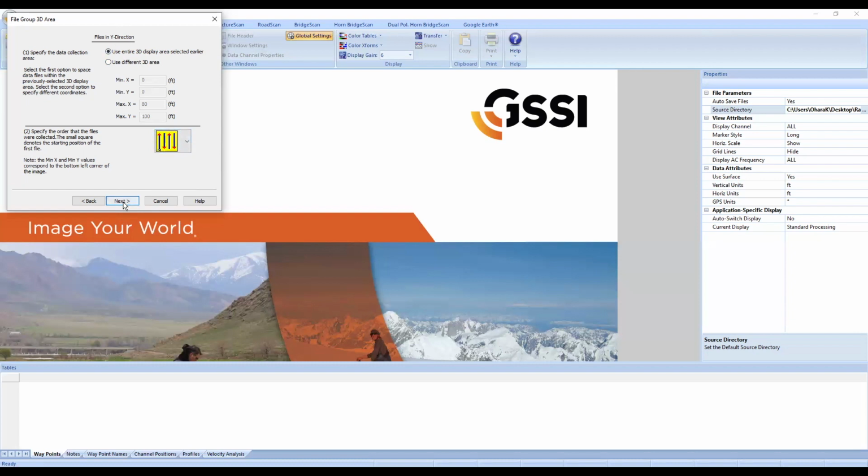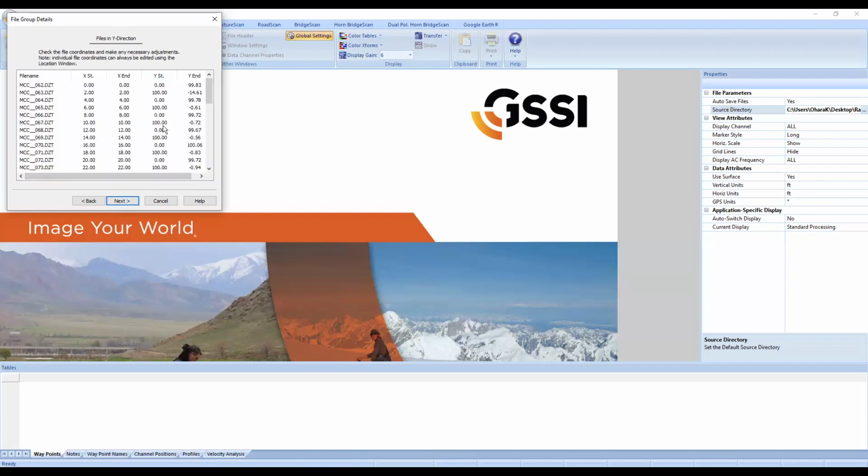We can hit next. We can quickly look over the dimensions of our profiles here to see if they all check out. The second one is a lot longer than the rest, but that's okay. That was just an issue with the survey wheel. Everything else is roughly 100 feet long. They're all spaced 2 feet apart, as our notes say, so everything looks to be in good shape.